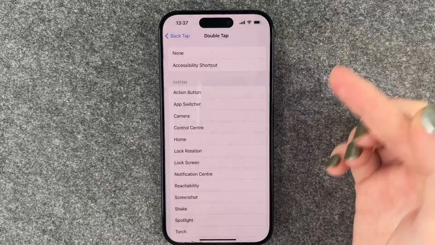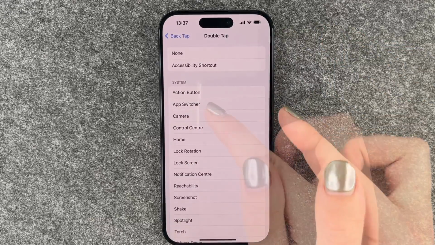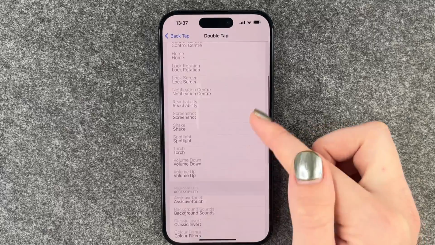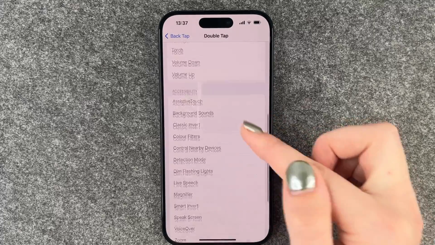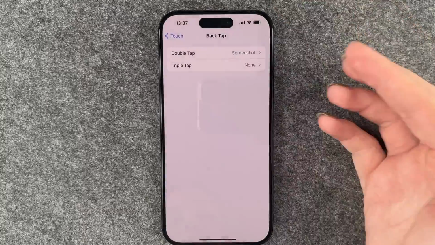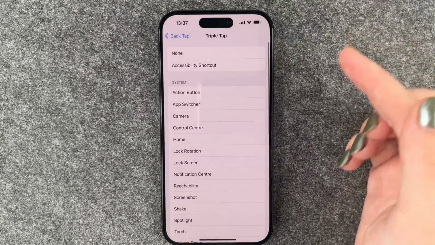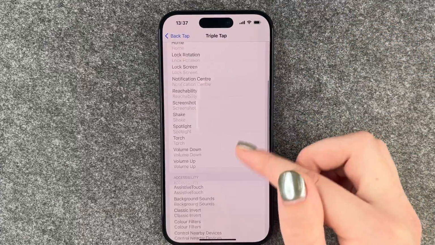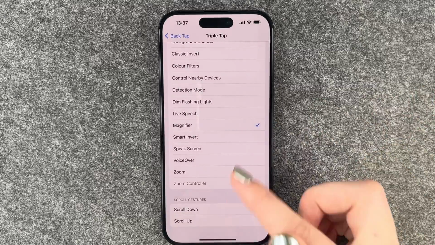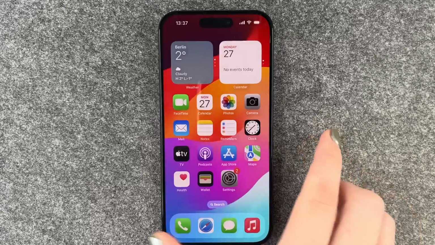And then we can say what we want to happen if we double tap the back. Camera, control center, home, lock rotation, lock screen, or well, you have a few different options here. You can also make a screenshot with it. So we'll set that. And then for the triple tap, we want to have the magnifier. All right, so let's try that.